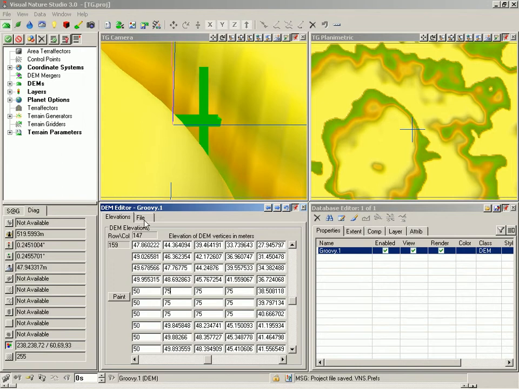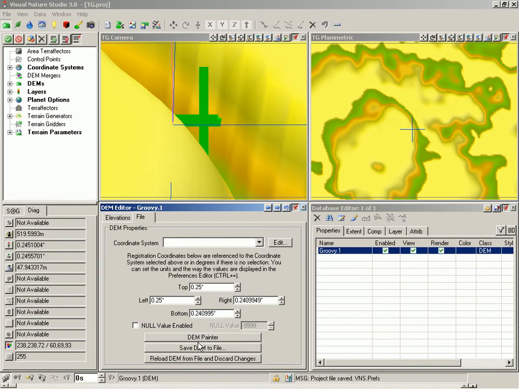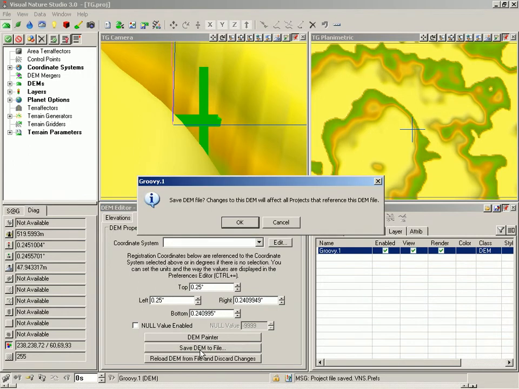Go to the File page and save DEM to File. Confirm that you understand the ramifications of your choice. There is no undo once you overwrite the DEM. But we don't really care about that. We're going to overwrite it anyway. Okay?